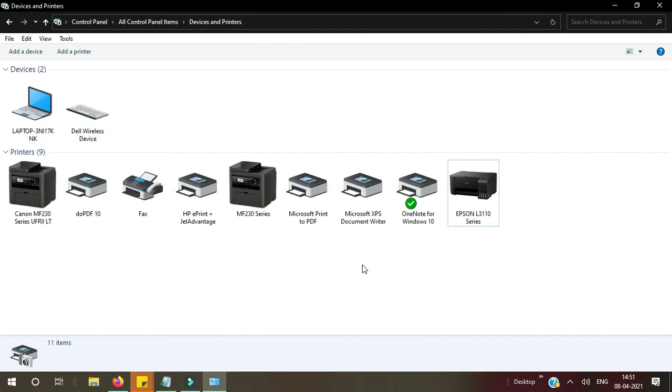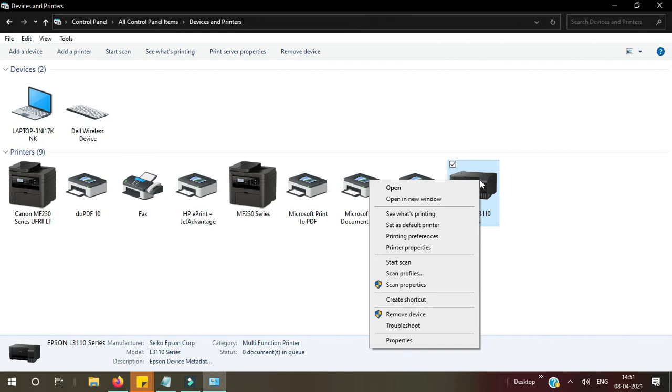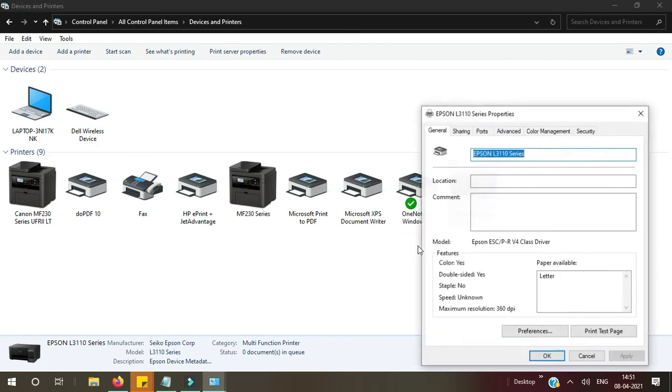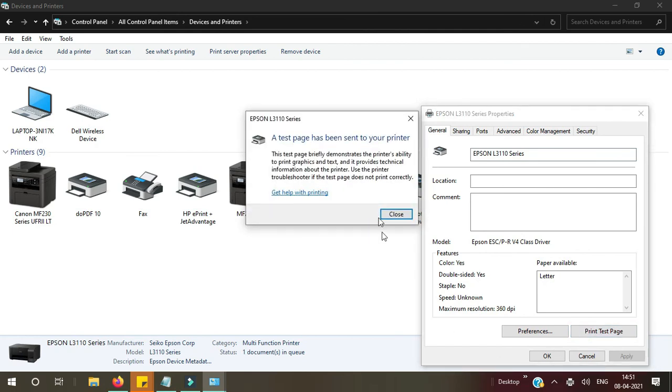Let me pick up papers. Okay, now let me insert the papers in the printer here. Okay, now let me try a test print. Now you need to right click on the printer, then go to printer properties. Okay, after that you need to click on print test page. Okay, you need to close this dialog box.